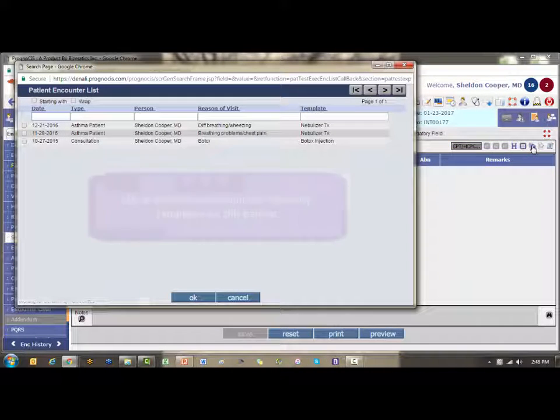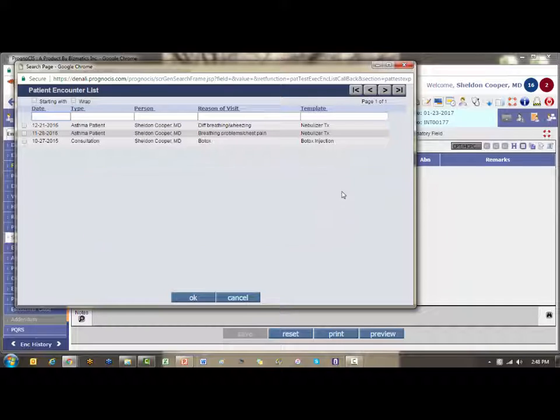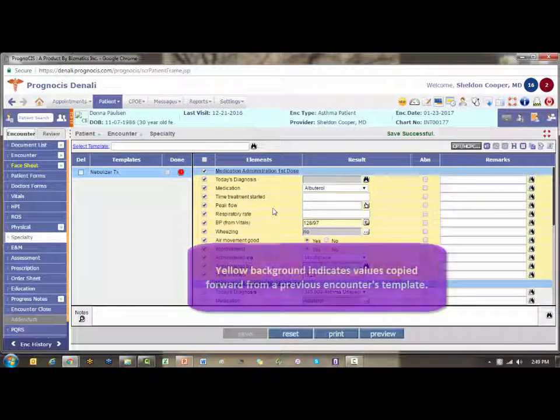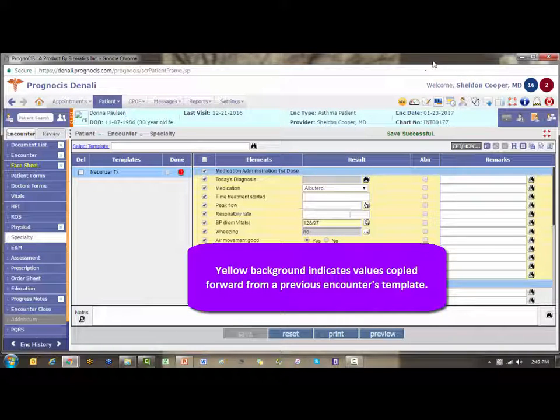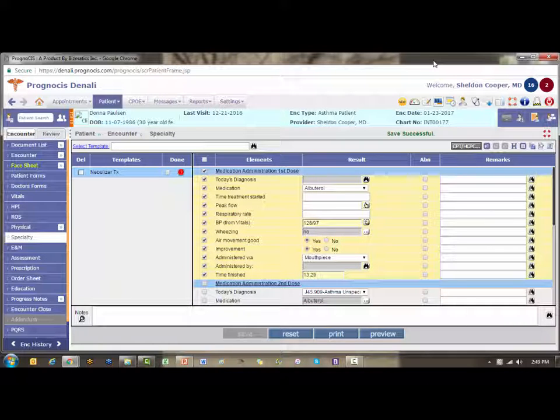And that displays a list of all of the previous specialty templates that this patient has had in conjunction with other visits. So I see that she's had a couple of other nebulizer treatments. I might want to just bring one of those forward from history and then just modify the values for today. In doing that, notice that all of the values come in a yellow color. Similar to our color coding on the face sheet, that yellow is to visually indicate the information is being copied forward from a previous visit.